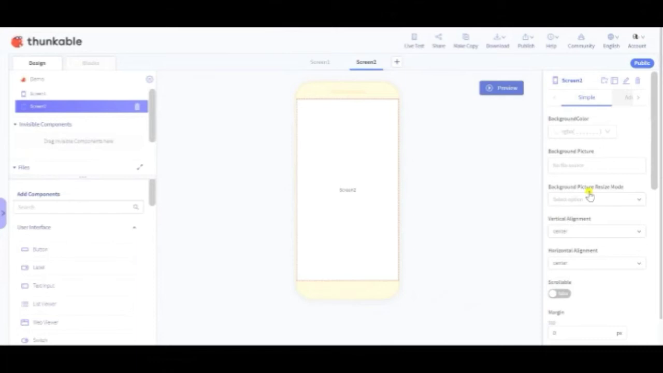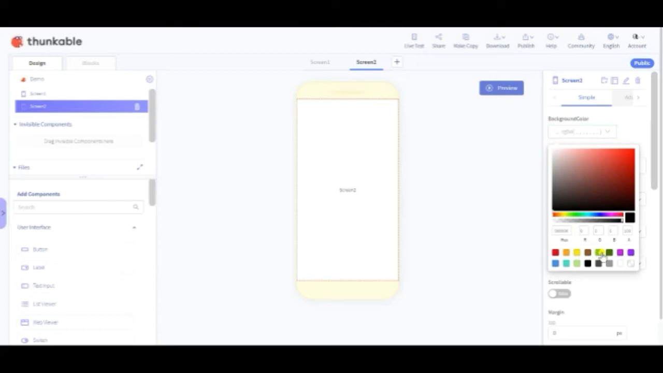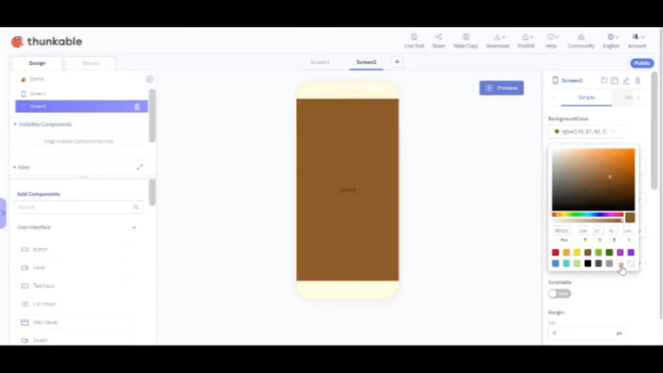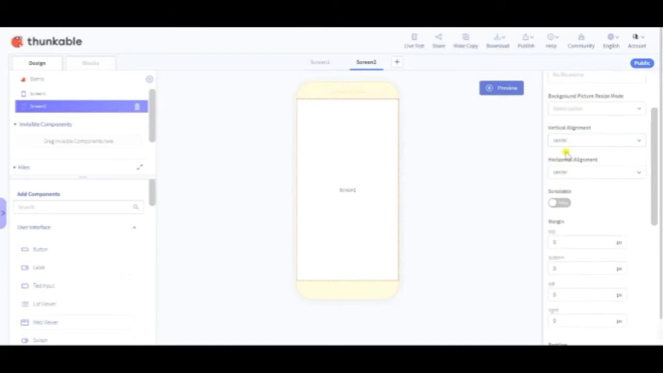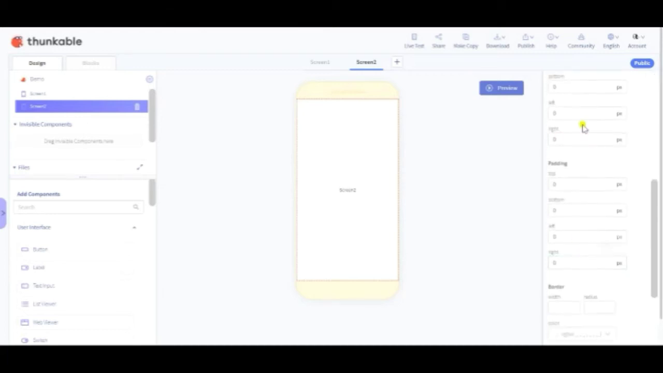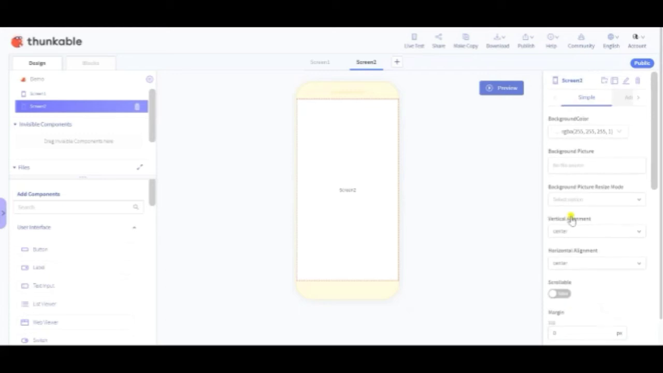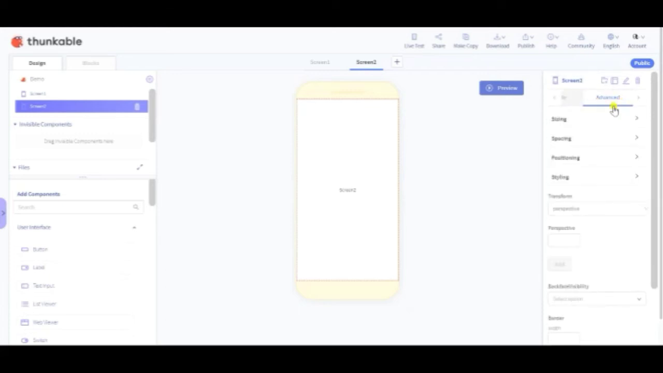And we have the properties section of your components. Like now Screen2 is selected, so it is showing Screen2 over here, where you can change the color of your Screen2 like this, or upload a background picture, set its alignment, make it scrollable, change its margin, borders, etc. Then beside that we have an advanced section where advanced settings will be available. Then on top of that we have a rename button where you can rename it, or you can also delete it.